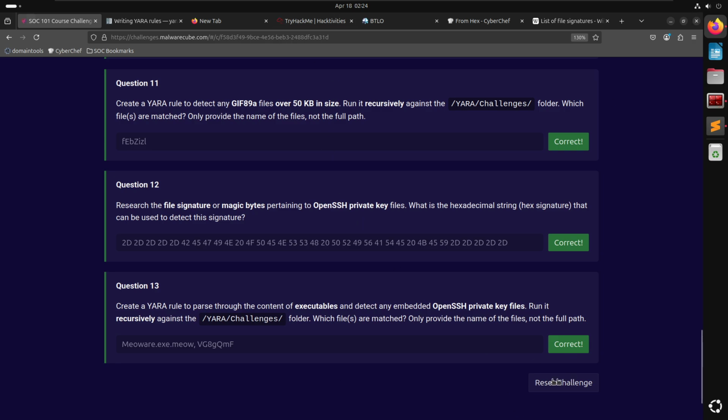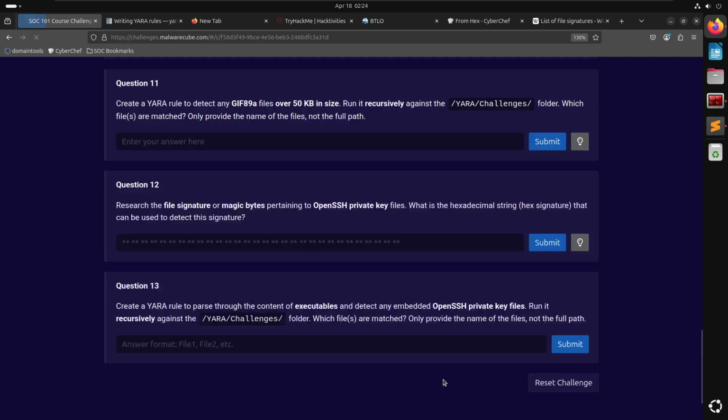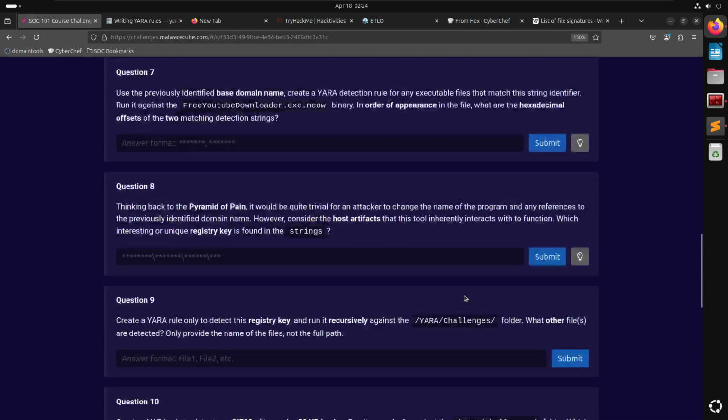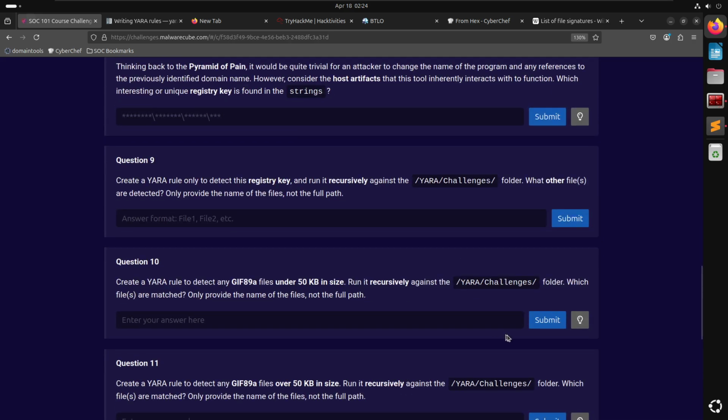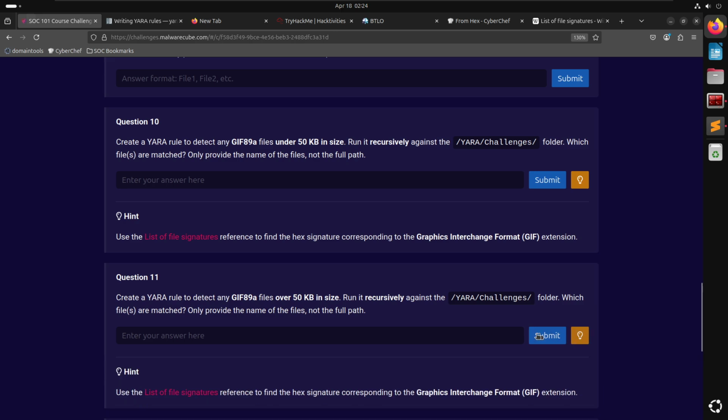Now let's reset this because I'm really interested in seeing what the hint was for this one. Use the list of file signature reference to find the hex signature corresponding to the... We knew that already. Yeah. And I assume this is the same thing. It is. So we did both.